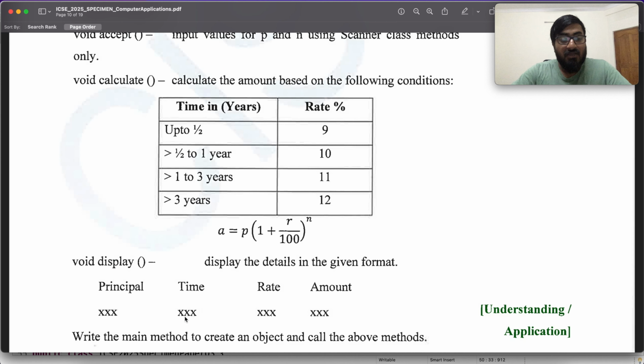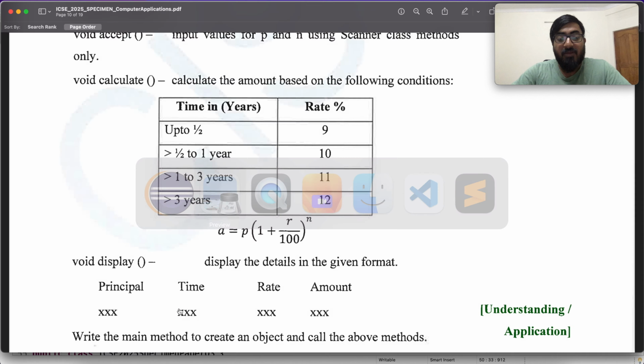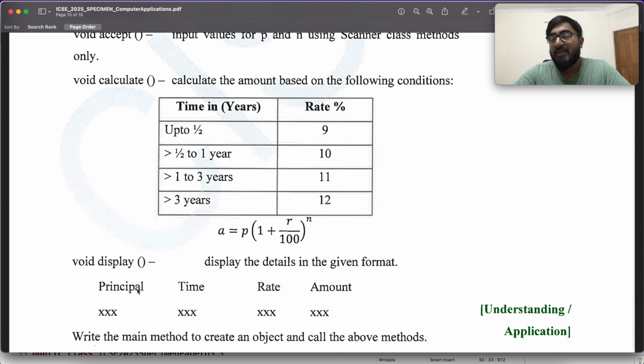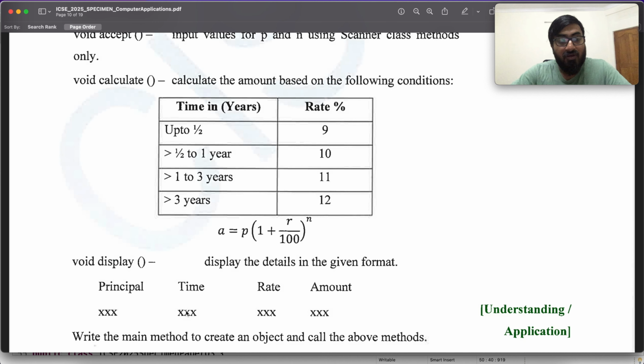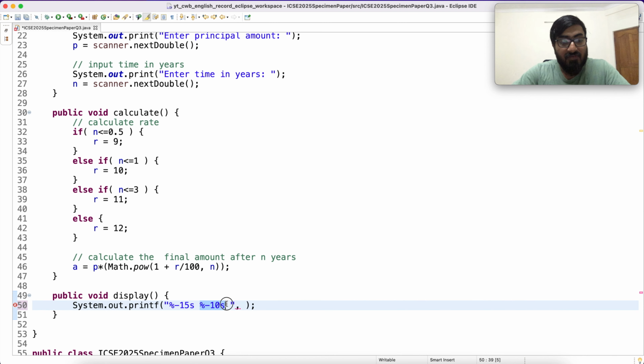Okay, so if you have to print principal, time, rate, amount, so principal I will give 15 characters left aligned, time I'll give 10 characters left aligned, rate I'll give 10 characters left aligned, amount 10 characters left aligned. So for principal I give percent minus 15s, 15 characters left aligned, then I give percent minus 10s for time, and similarly for the remaining two.